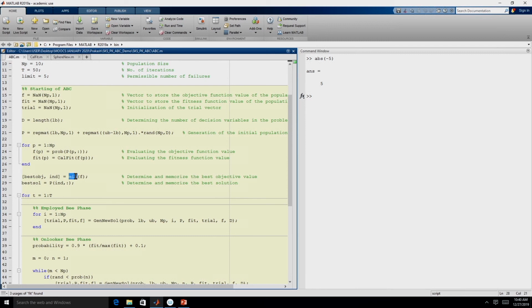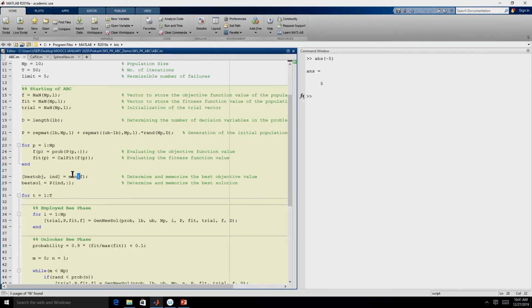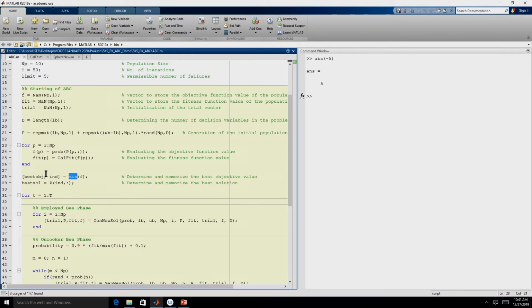So, best solution, again this min function we have seen, min of f will give us the minimum value in f. So, this is the objective function, right. So, since we are determining the best solution with respect to the objective function, we need to look at the minimum value, right. If you wanted, the same thing can be done using the fitness value. So, in that case we would have used max of fit, right. Here we are using min of f. So, that will return the minimum value in the vector f, as well as its location in that vector f, the location where that minimum value is located, which will be returned as ind, right.